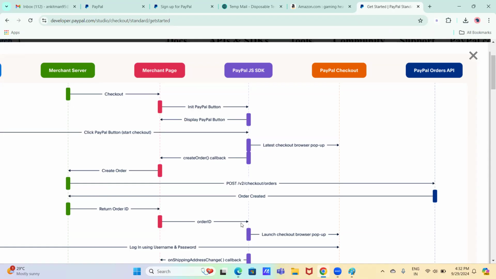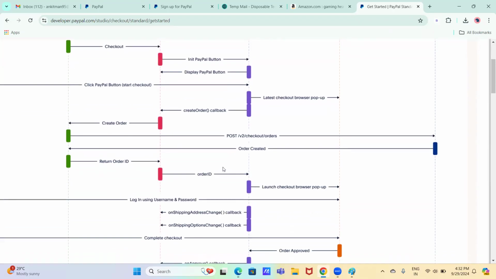Okay. So now after getting the order ID, one URL is there. We will get that URL, we'll go to the browser, and one pop-up will come. In that pop-up, we have two options, that is username and password. Okay, so log in using PayPal. So buyer interaction. Now buyer interaction is there.